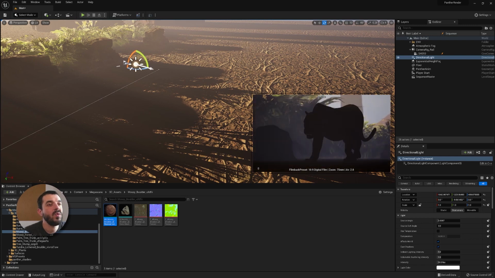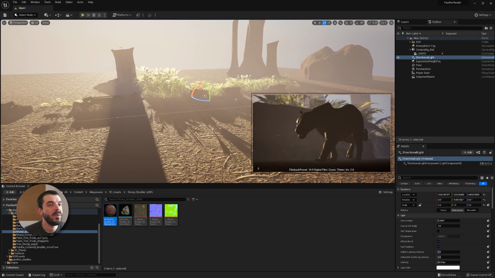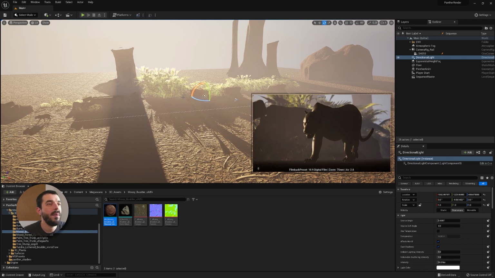This starts to look quite cool, I think, already. But one of the problems of keeping the light so parallel to the floor is that it is very unlikely that the panther will ever get into the full light. And I would really like to have that happen a little bit.